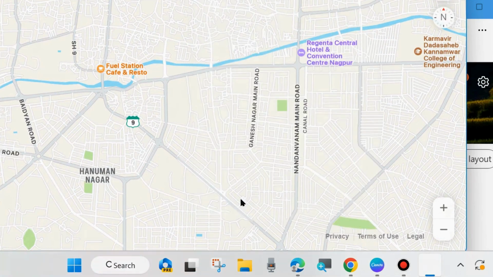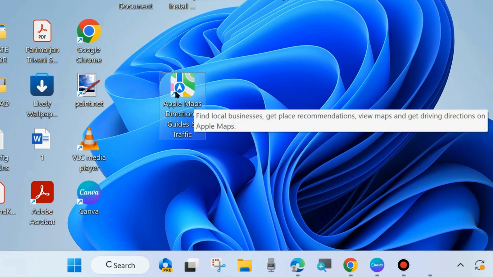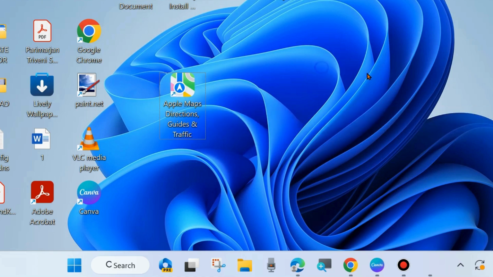Now a desktop shortcut of the Apple Maps app will be created on your desktop. Minimize the windows and you can see the Apple Maps directions, guides and traffic app has been successfully installed on your system. That's all.